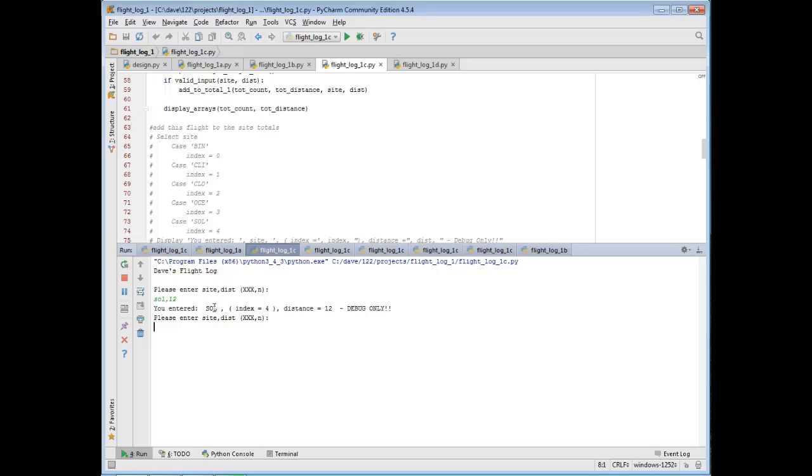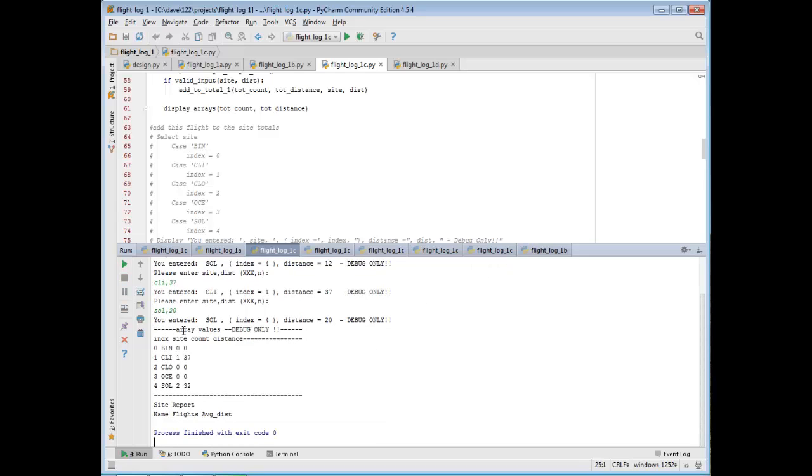It comes back and says SOL, turned to uppercase, and tells me it's the 4th index in. Yeah, it is. Distance is 12. This is for debug only, and we'll take it out later on. Now we've got another one to enter. So we're going to enter CLI and a nice round 37. And there it is. Yep, it's number 1. 0 is BIN, right? Then let's go ahead and enter our last one, which is SOL, and it was 20. And there we go. It says, yep, Sully's 4. And there's our totals. We got Cliffside, 1 for 37. And Sully, we got a count of 2 for 32.